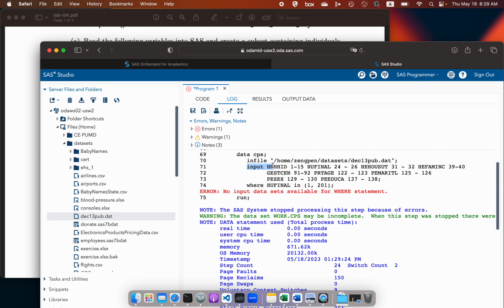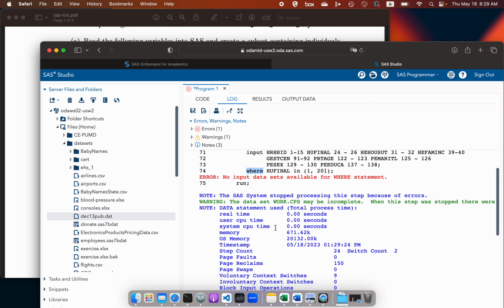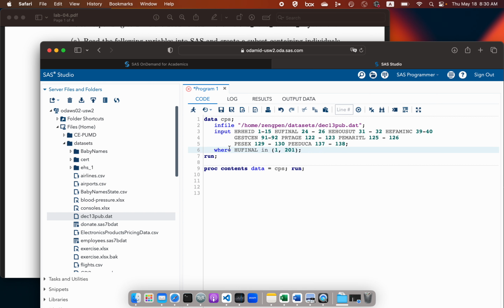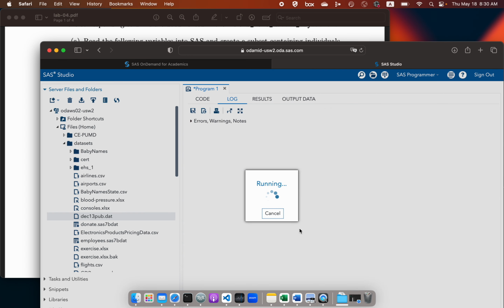File input. No input data set available for the while statement. What happened? This is strange. So I have the infile, I have input, I have where. If I use if, does it work? Yeah, so let's run it again.